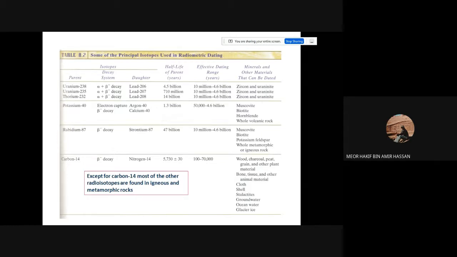Okay, and where do you find these kinds of nuclides? Inside minerals such as zircon, okay, muscovite, biotite, hornblende, volcanic rock. Okay, so a lot of it is coming from igneous rock.